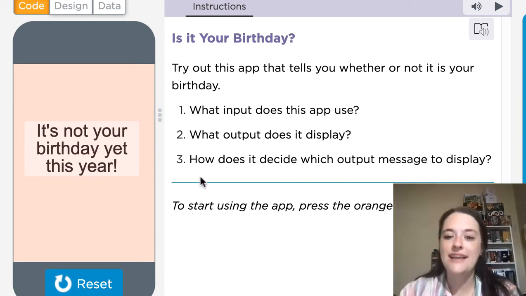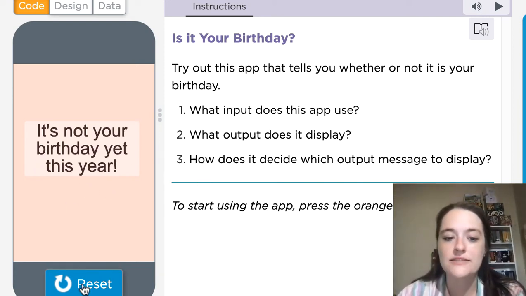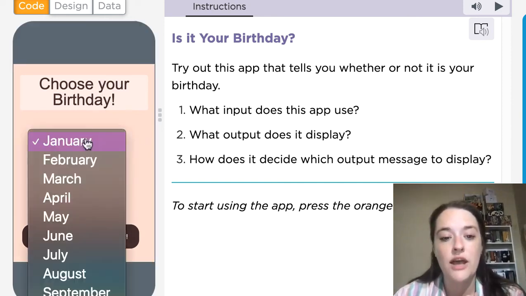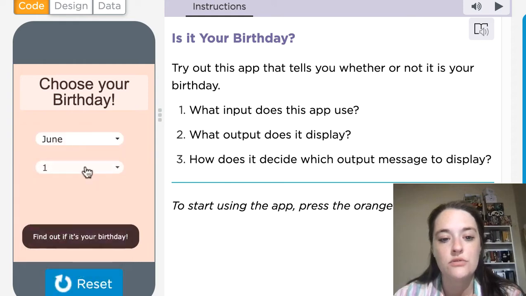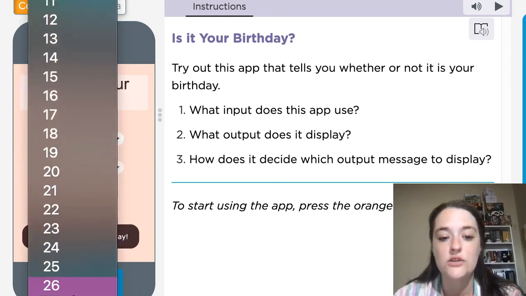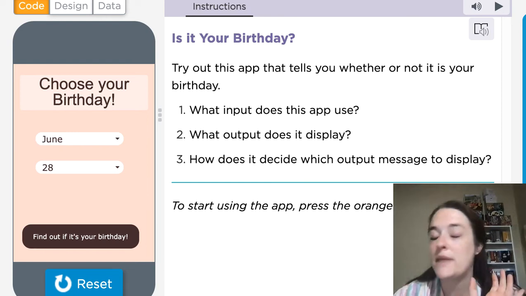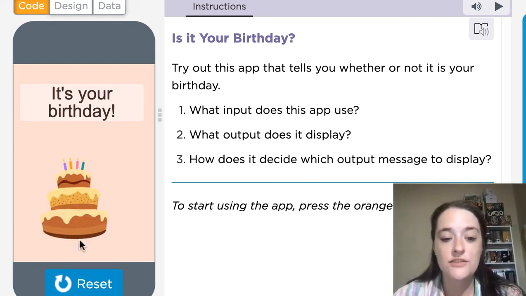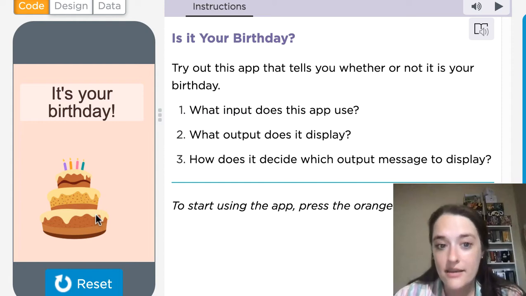How does it decide which output? Okay, so which output? We've only seen one because all I've done is put in my birthday. But if I put in today, June 28th, disclosure, this is not my birthday. All right? It's your birthday, not mine. Mine's November 11. Okay? So this cake, if today is your birthday and you put in the date, this cake is what you're going to get in a message that says it's your birthday.